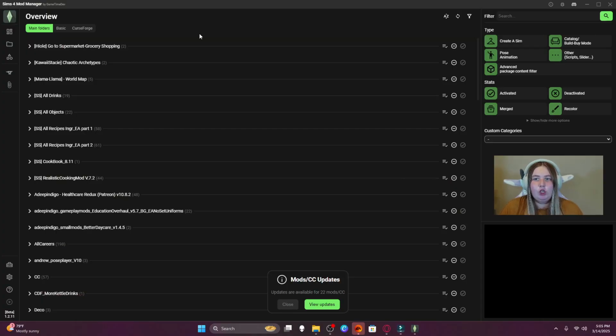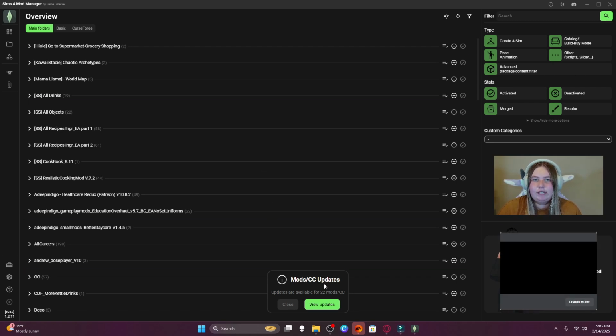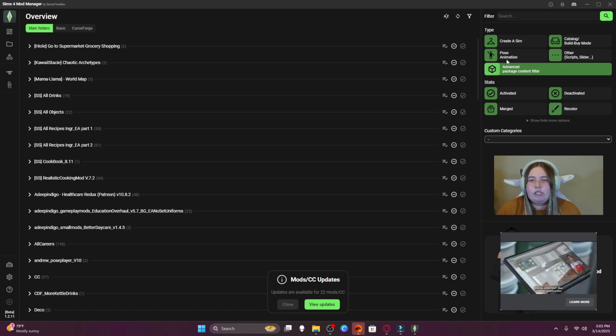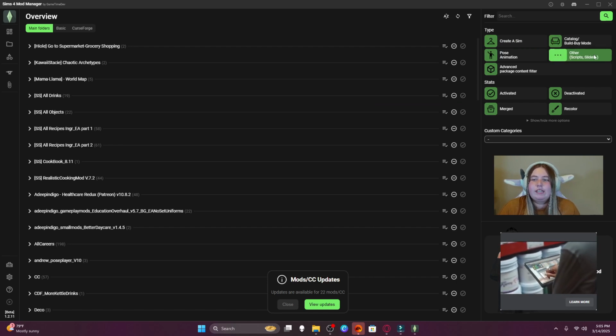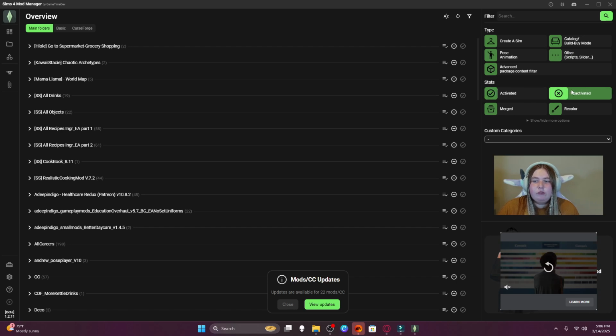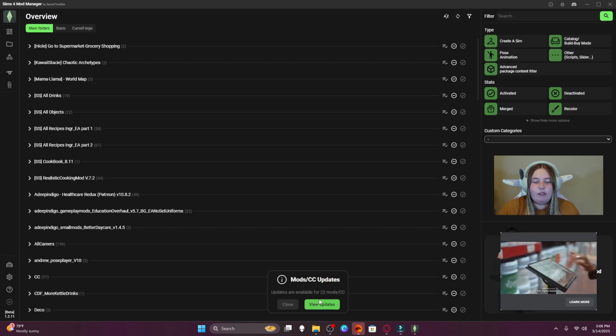So when you get into the Sims 4 mod manager, I know it looks like a lot, but you'll see down here mod/cc updates. This is where you can automatically have your mods updated. They have a whole bunch of stuff like create a sim, pose animations, catalog, build/buy mode, objects, and other scripts and sliders that you have. You can activate mods, you can deactivate mods, you can look for recolors and merged mods and files on here. I have a video that goes very in depth on how to work the system, so I will link it in this video, but we are going to look at the view updates.